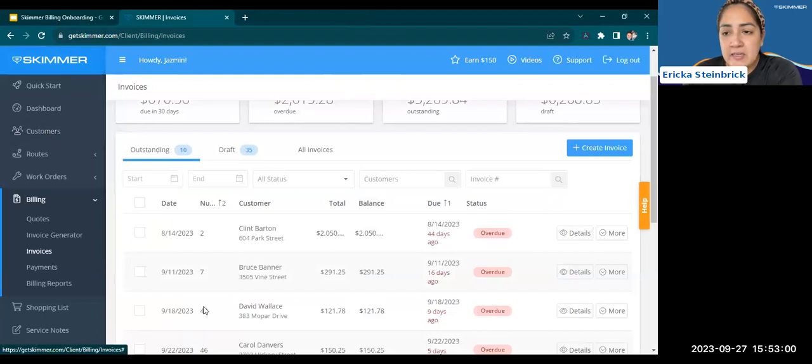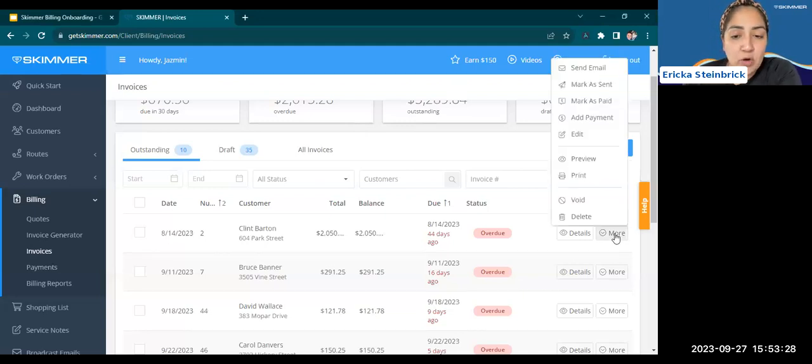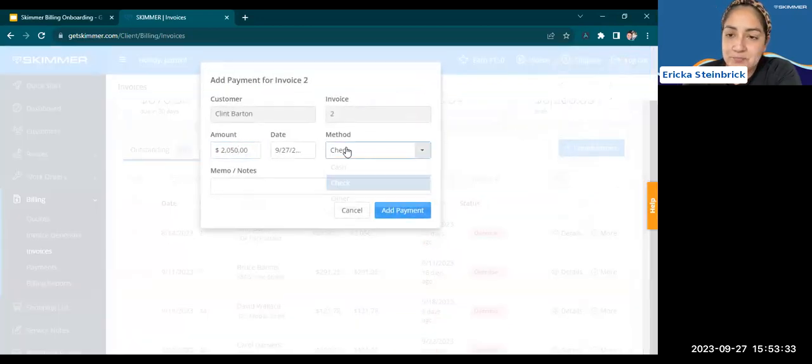Another question we had was, are partial payments allowed? Yes. So for those of you who have explored our new quotes feature, through that, you can create invoices out of your quotes and send off for partial payment. If a customer has sent you a check and you need to apply that check payment, you would also click that same more icon, click add payment, and add the check payment there.